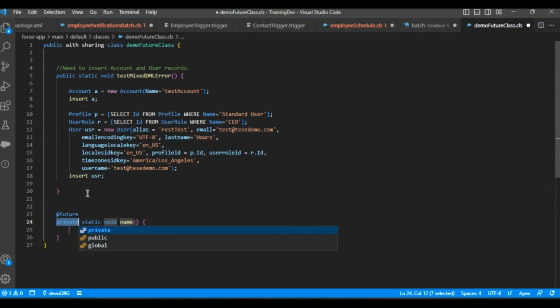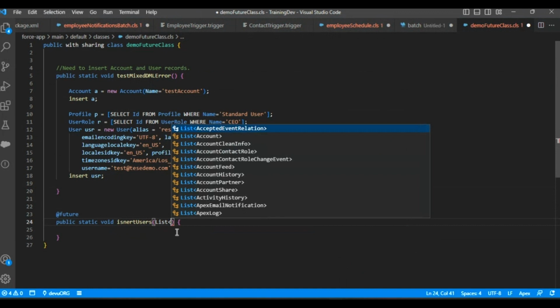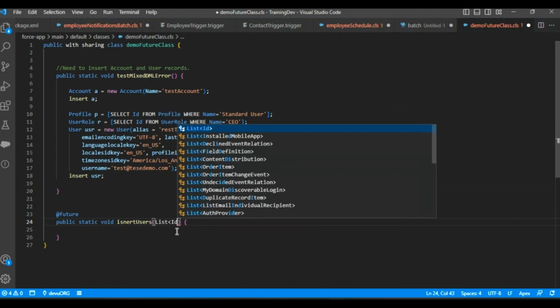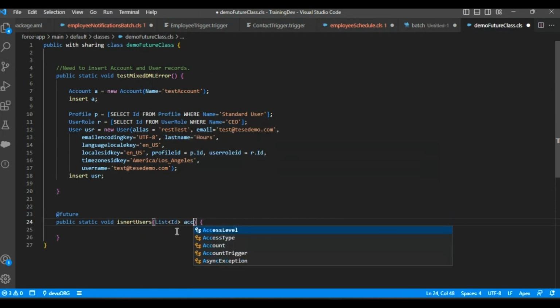let me put it as a static void because the future method is always void. So here insert users, and this input is only the, as I said, the primitive data type. So it won't accept the sObjects. sObjects in the sense list of account, list of contact, list of anything, right? It will accept only the list or set of primitives. Let's see. I'm passing the list of account IDs, ACC IDs.